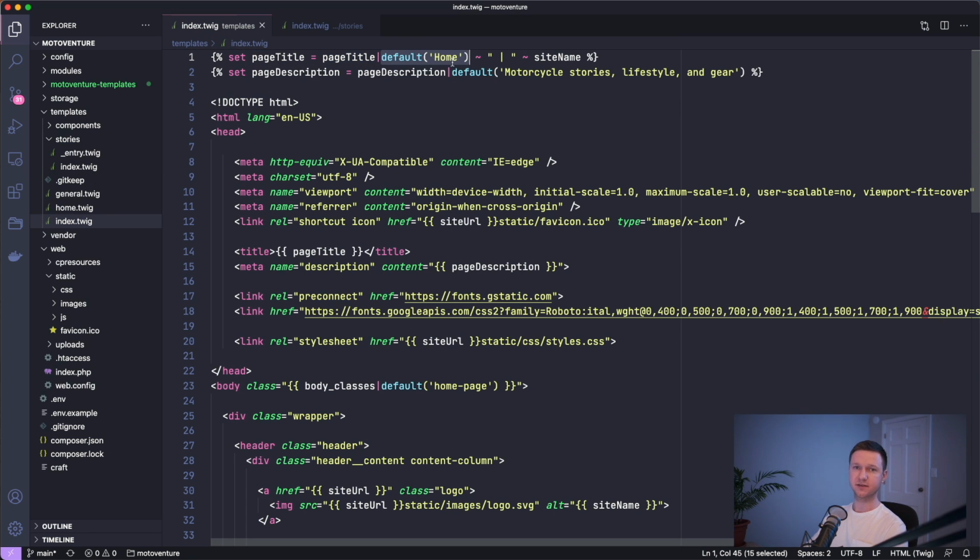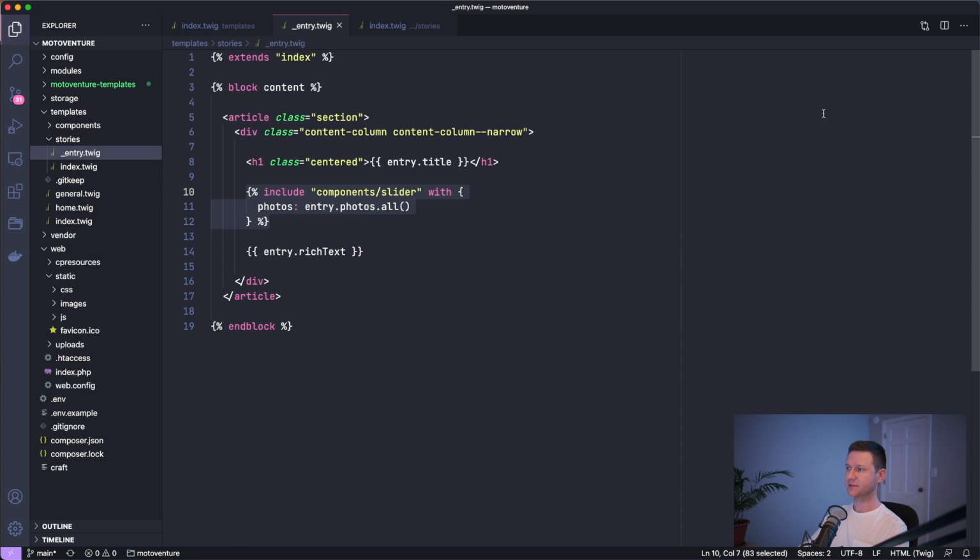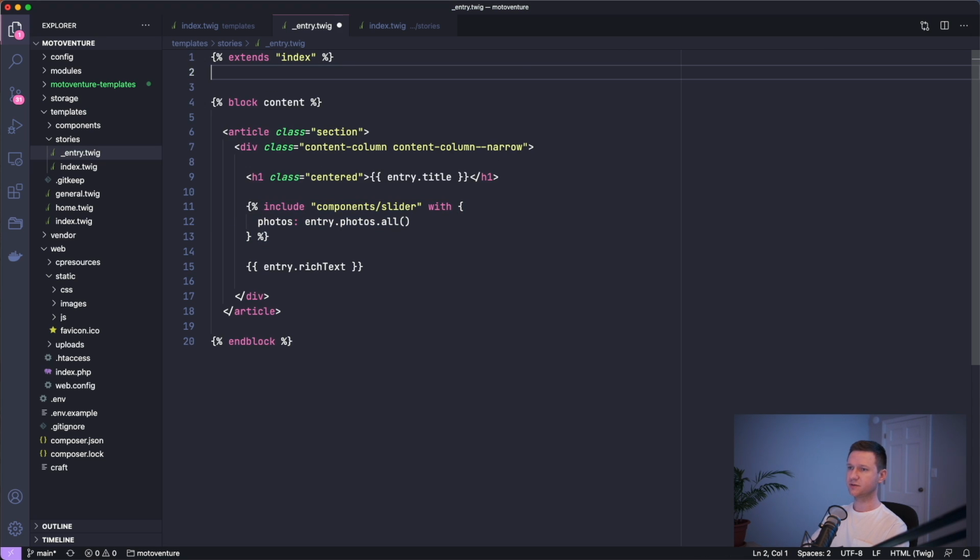But on the homepage, there is no set. It's not been set yet, so it just uses default. So that's all we're gonna do for the stories detail page. Let's go to the stories entry and let's modify this one. So we'll do the same thing.